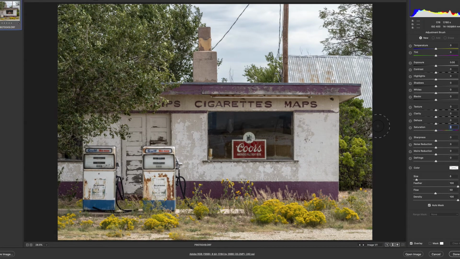Now that I've reset everything, let's crank up the dehaze a little bit. Also, when I come down here, I want auto mask turned on, and that's going to help me make better selections near the edges and not have to worry about things quite as much. So now I'm going to make a new adjustment, and as I paint in here, you can see that my sky is starting to get a little more defined. I'm getting a little bit more blue.